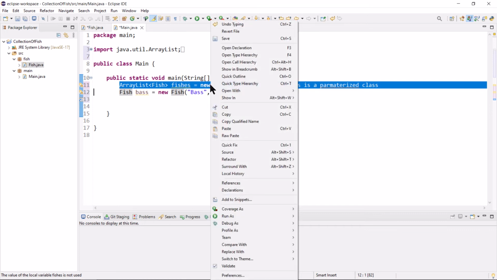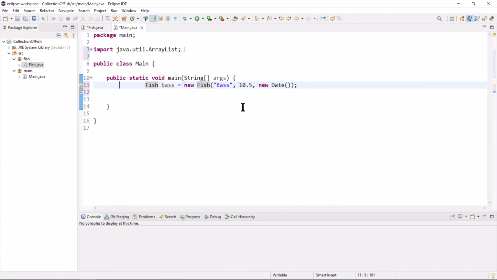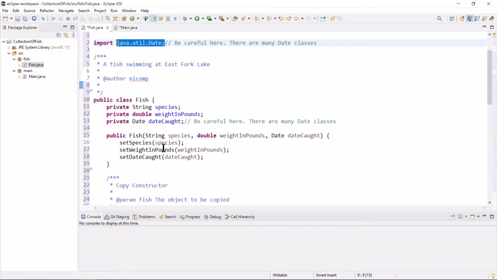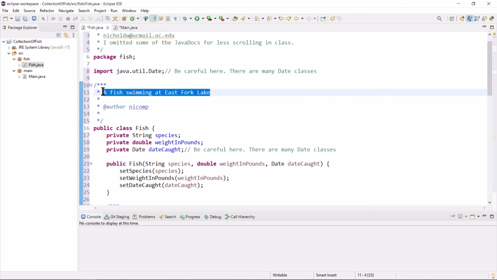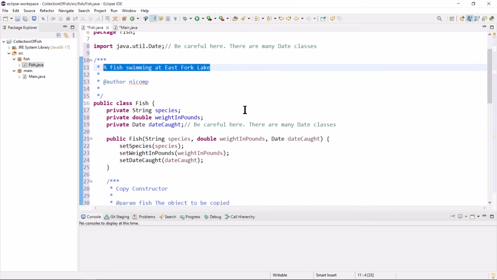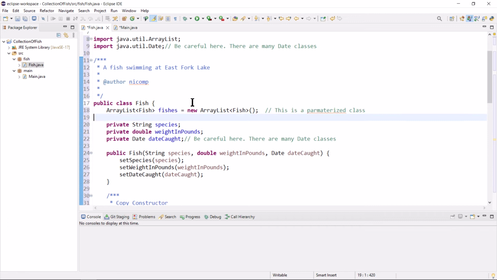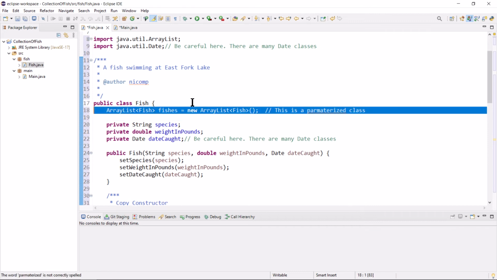Well, should it go into the fish class? If I cut this thing out of the main and I go back to fish, should it be in the fish class? The fish class models this thing, a fish swimming at East Fork Lake. It does not model a collection of fish. To put this in here is just wrong because it's a violation of what the model is supposed to be. All of a sudden, we've got a whole bunch of fish inside a model of what is supposed to be one fish.